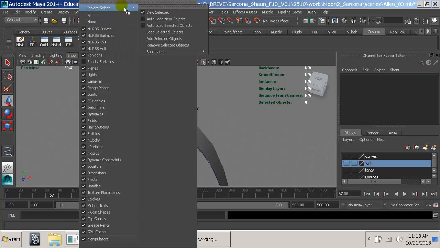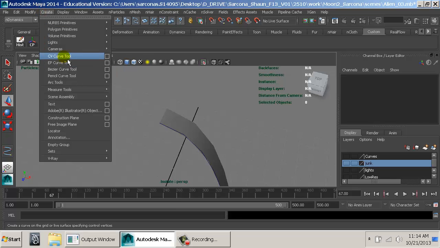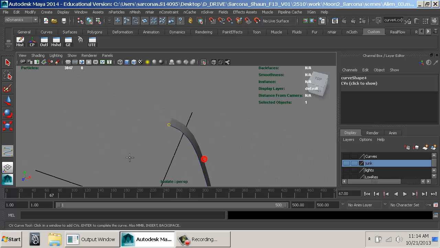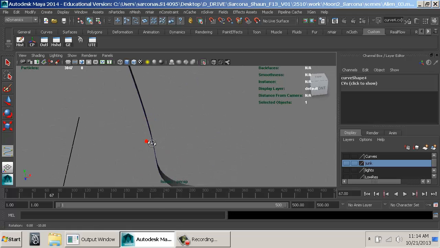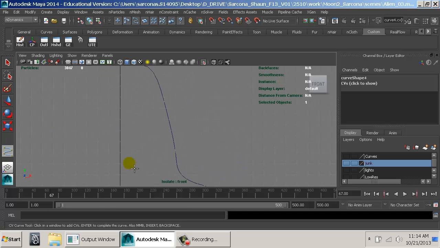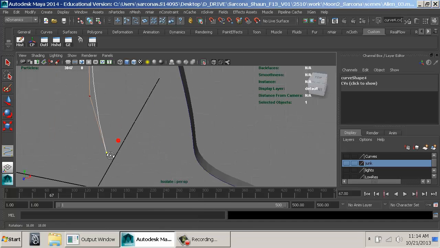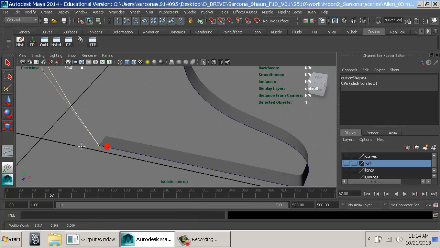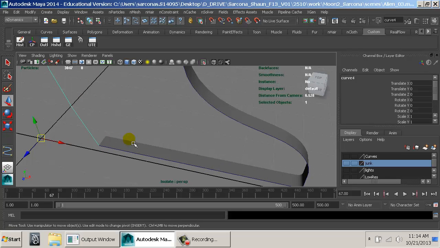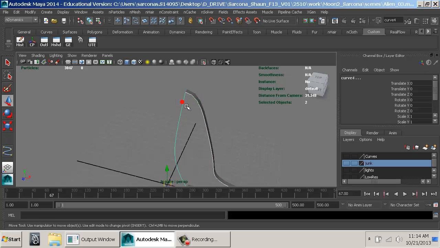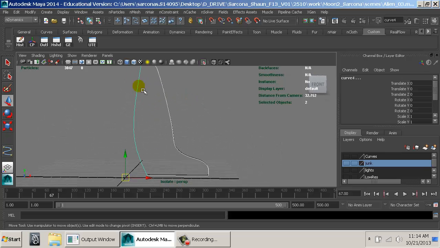And I'm going to go to Show, Isolate Select, Auto Load New Objects. Okay. Then when I go back to my CV Curve tool, hold down C, click and drag. There it is. And then I'm just going to go to my front view, and I can just kind of click a couple points here, go back to perspective, hold down C, click and drag, enter. Okay, so what this gave us is just a curve that connects the end of this with the end of that. Okay, and it doesn't matter that it goes inside like this, that's not going to be any issue.